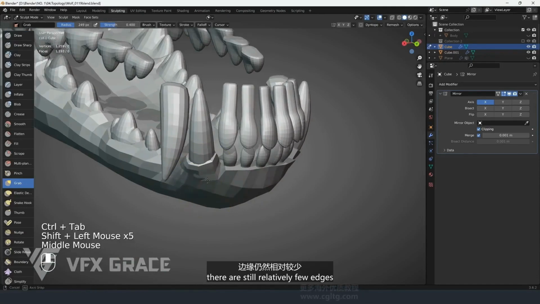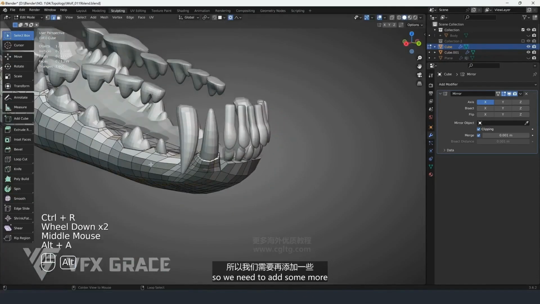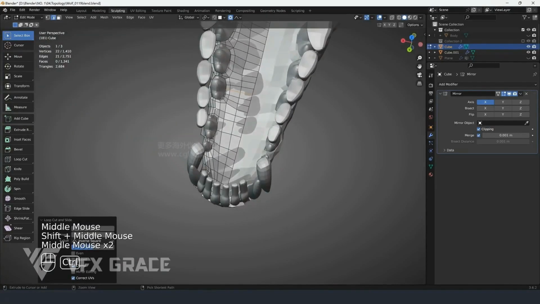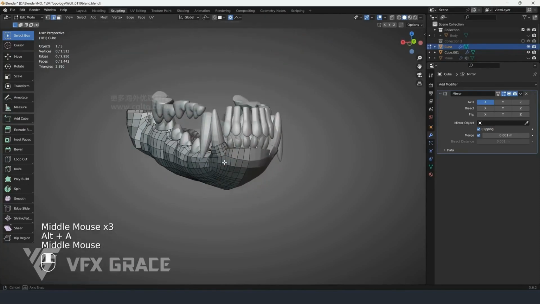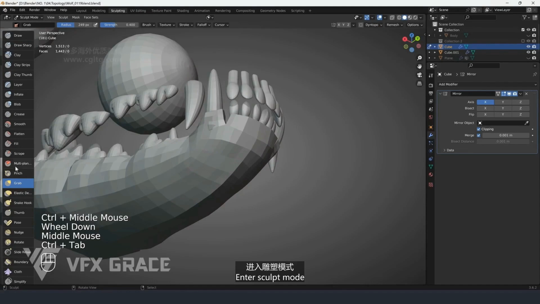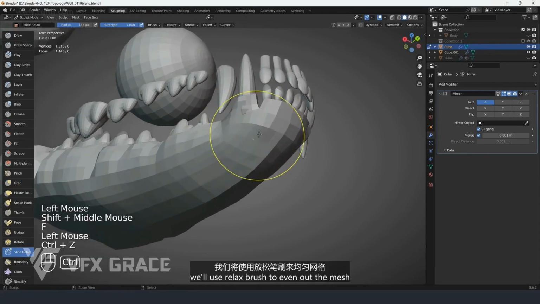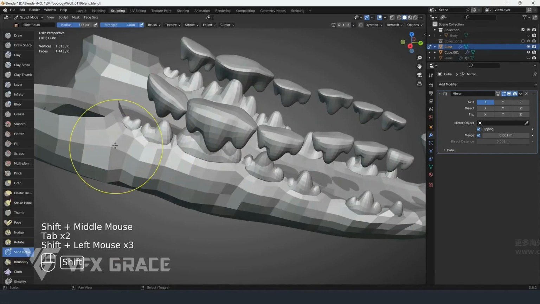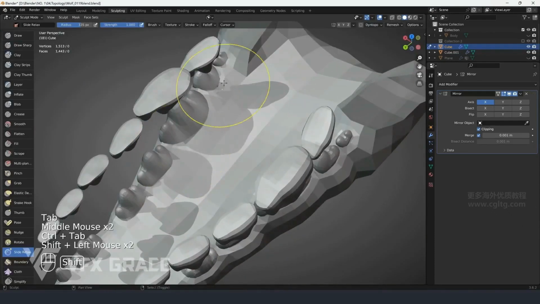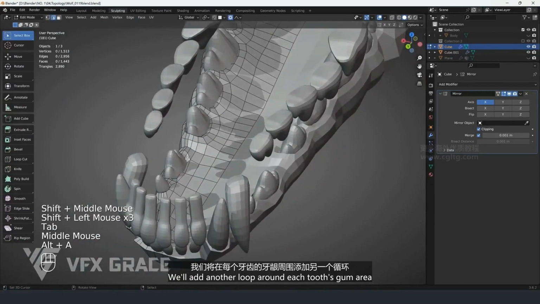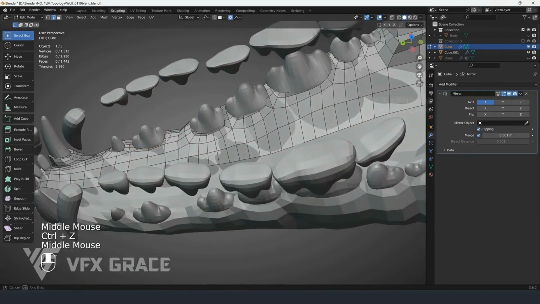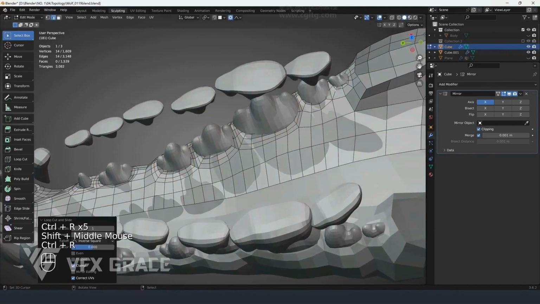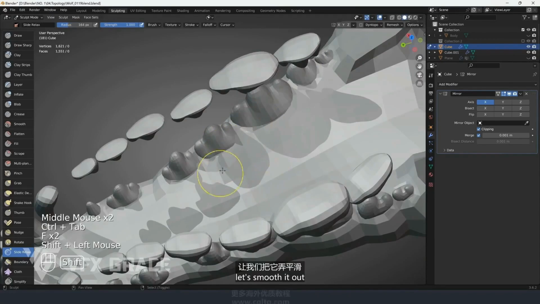In some areas, there are still relatively few edges, so we need to add some more. Enter Sculpt mode. We'll use Relax Brush to even out the mesh. We'll add another loop around each tooth's gum area. Alright, let's smooth it out.